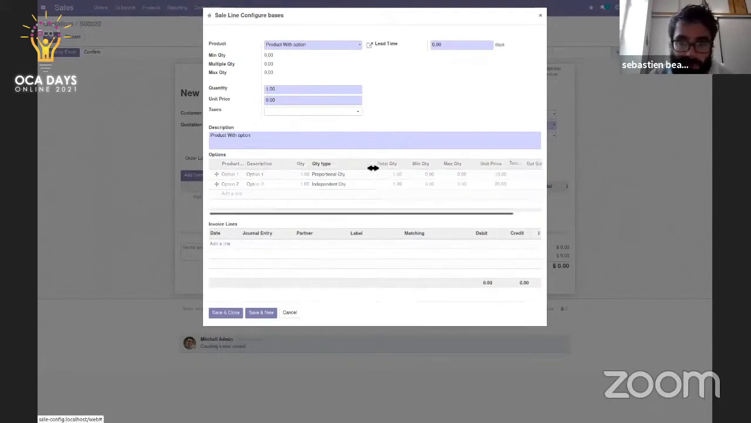One thing interesting is the proportional quantity, the quantity type. For example, if I change here and I say I'm going to sell 10 configurable products, I see that for option 1, the quantity has changed to 10. So I have my quantity of option per product, and so the quantity total is 10. If I put 20, it will be 20.